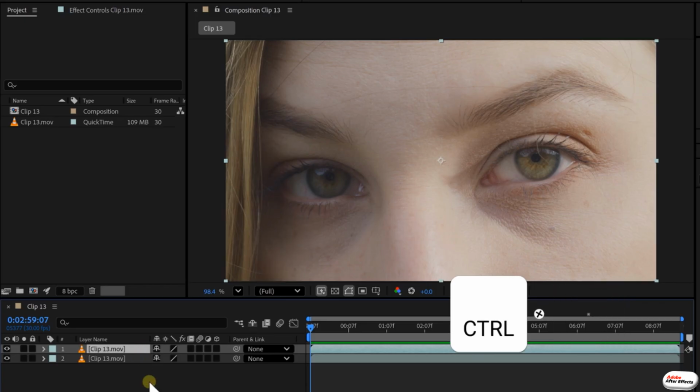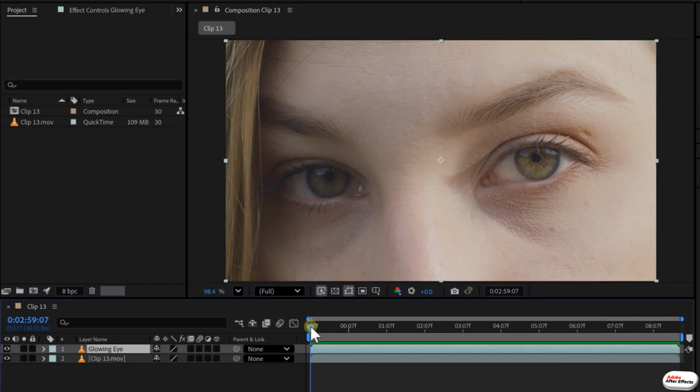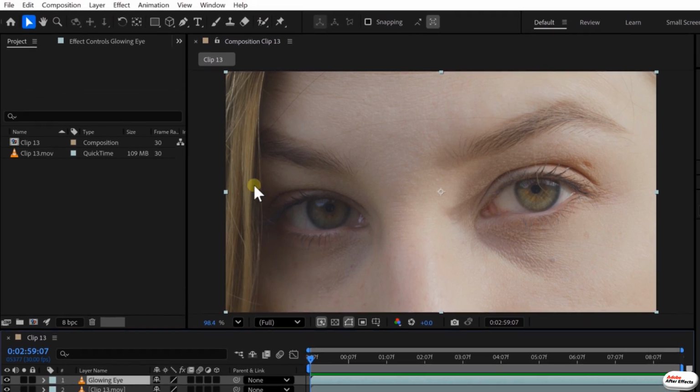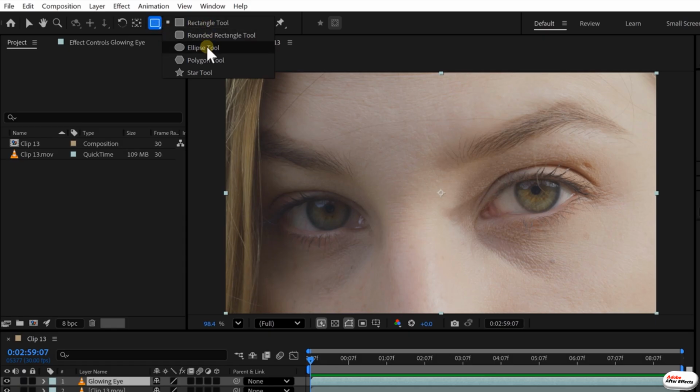And I'm going to rename the top one. Just hit the return key on your keyboard to rename it to glowing eye. Then with that selected and being at the start of the timeline, I'm going to draw my mask. But instead of taking the pen tool, which allows us to create a custom shape, I'm going to take the shape tool. And it's currently set to the rectangle tool, but if you click and hold, it opens up a menu which allows us to also take something like the ellipse tool. And that will allow us to create an ellipse.